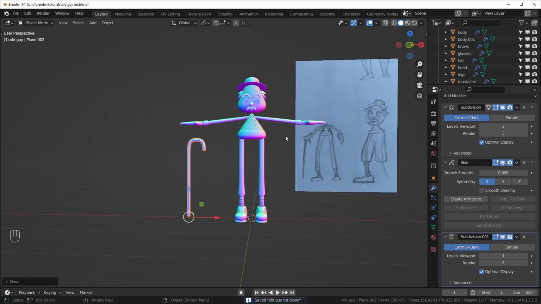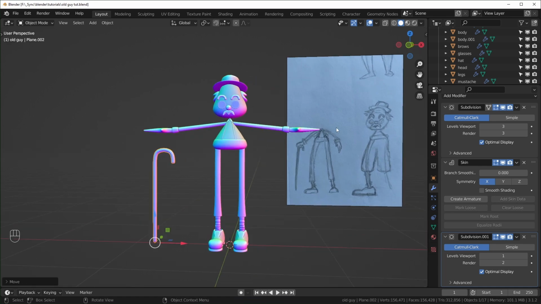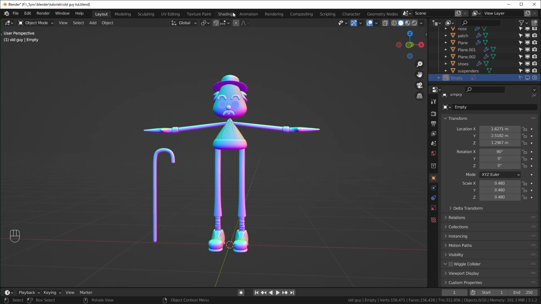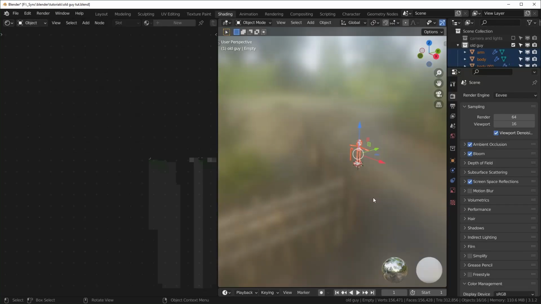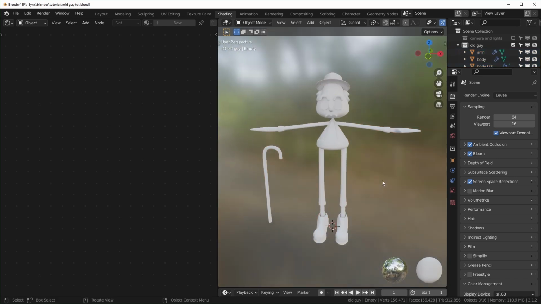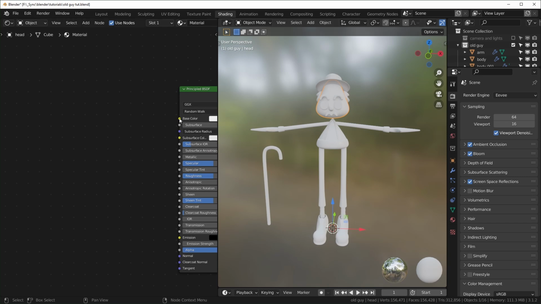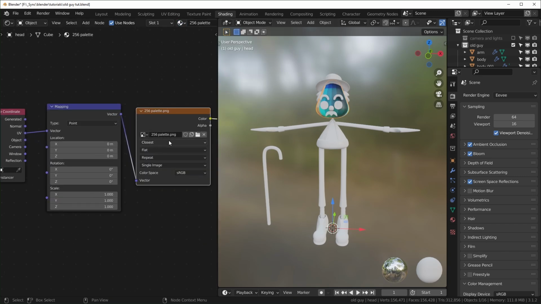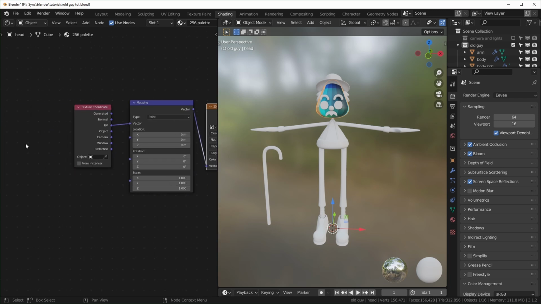Now next we should focus on the materials. So I'll just get rid of this for now, and we can go into the shading workspace. So I'm going to do this the same as I did the last character, and that is using a palette. So I'll just select the head, I'll set this to my palette material. And if you want this color palette, you can download it for free from my Gumroad, and there should be a link in the description. And it's easy to set up.